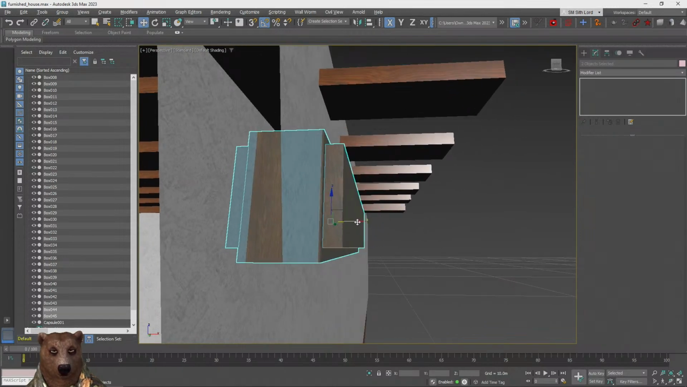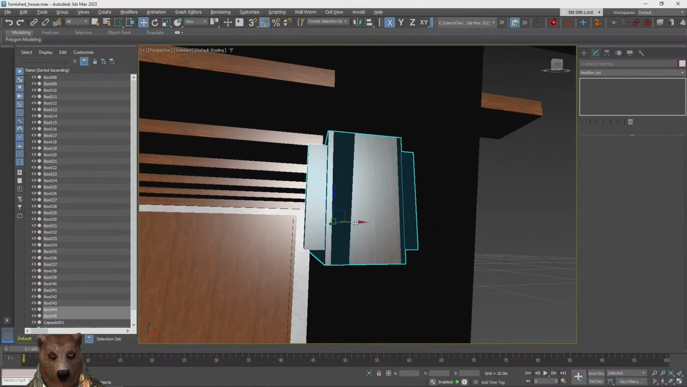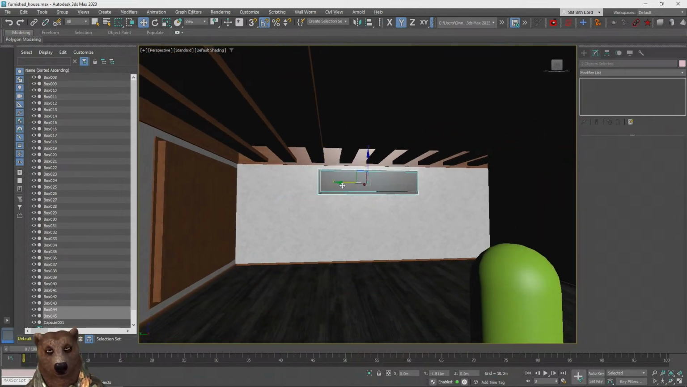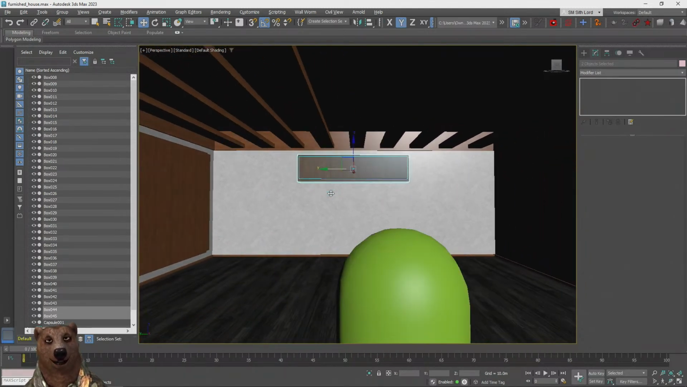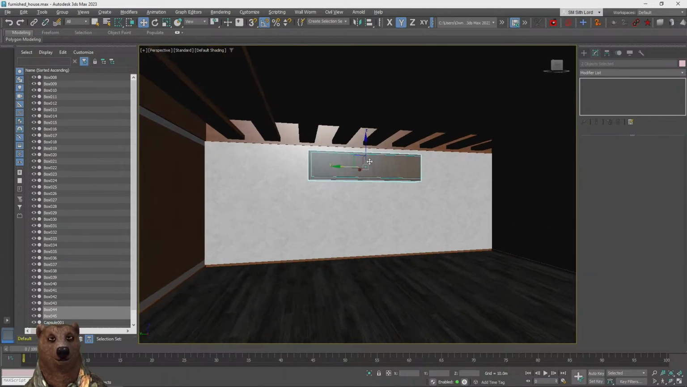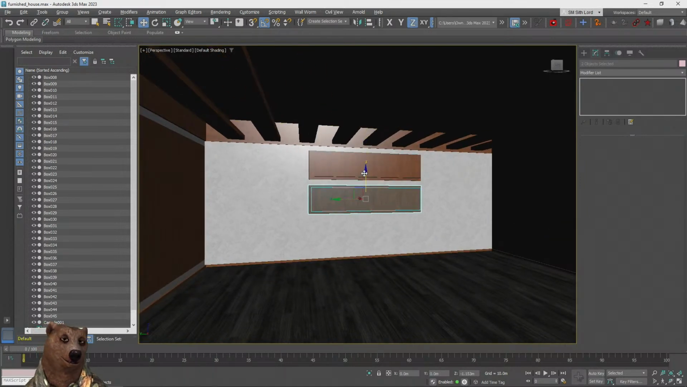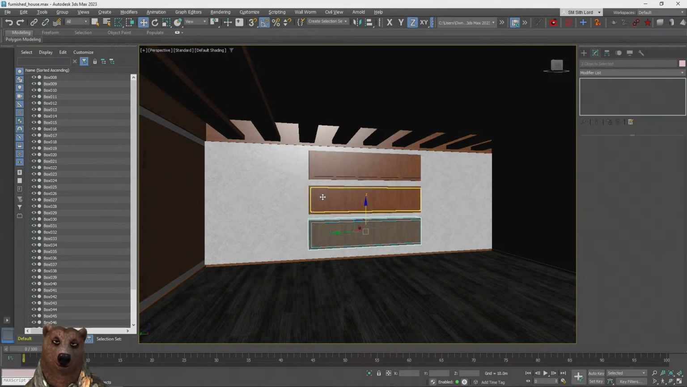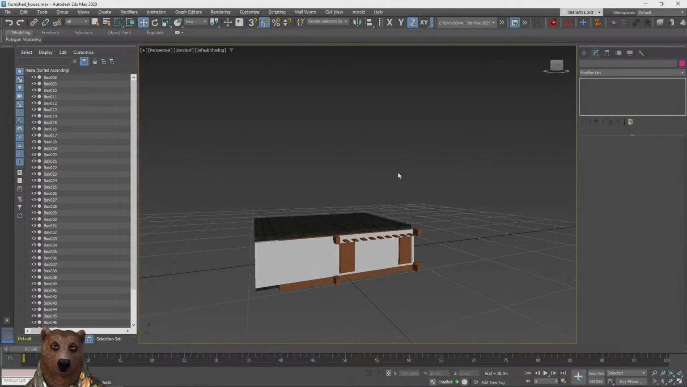Okay, now why do we want to boolean this? I want to boolean it so there is no wasted texture space. Okay, that's a good reason. So we're going to boolean this so it has no wasted texture space, and that's a good thing. Yeah, all right.